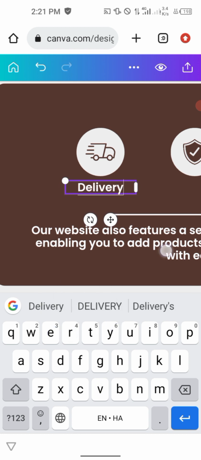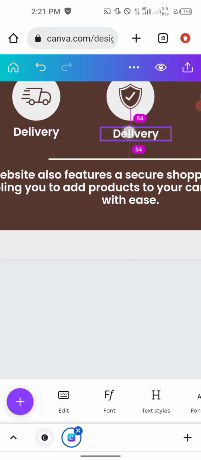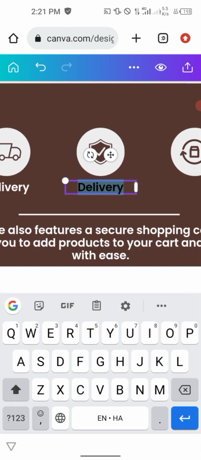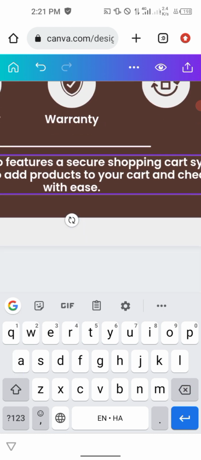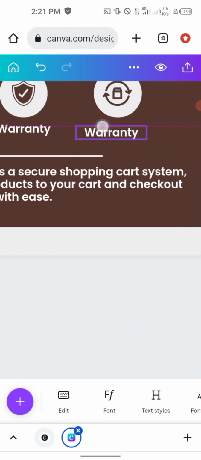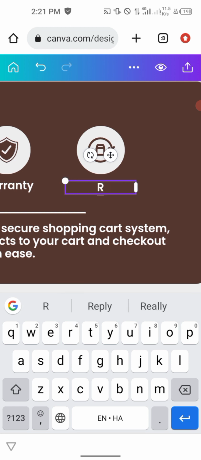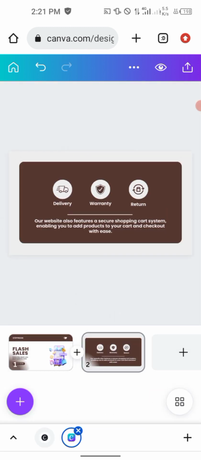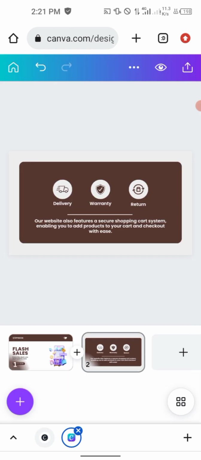delivery. Okay, I can just duplicate without wasting my time and input it to be here, aligned with the other one. I can input warranty. Yes, I can just click on it and duplicate and take it to this side and input return policy. Yes, I can just input return. So as you can see, we are almost done with this particular page. We are done with this particular page.